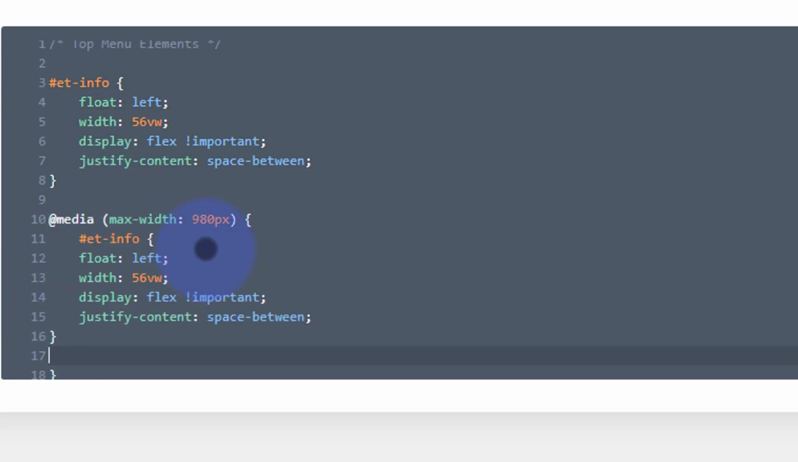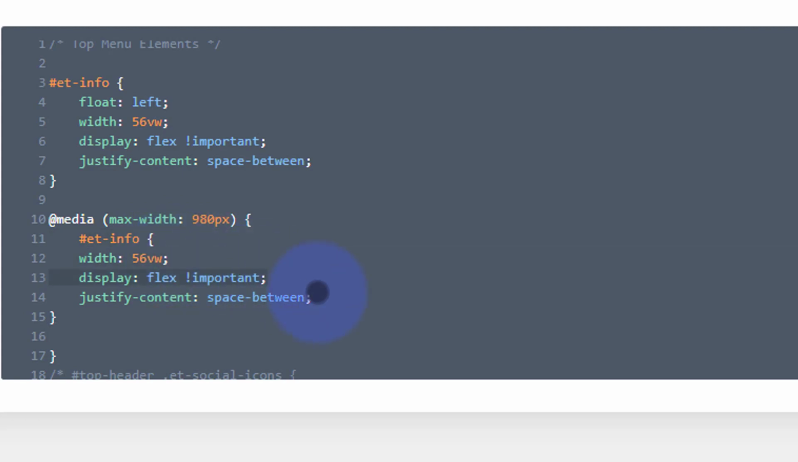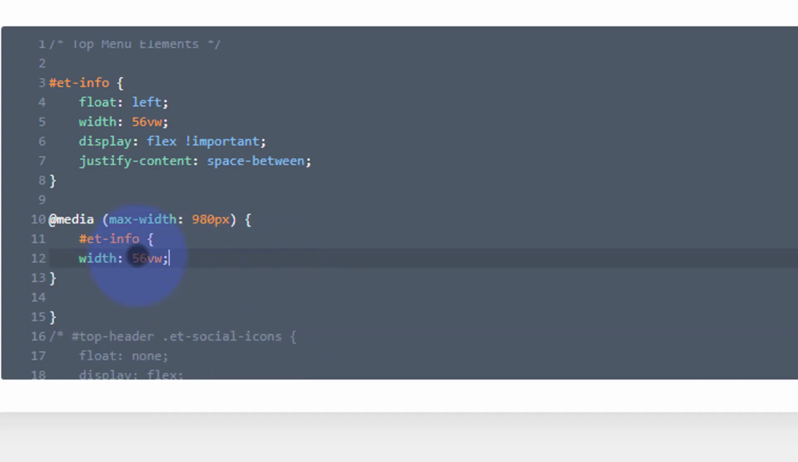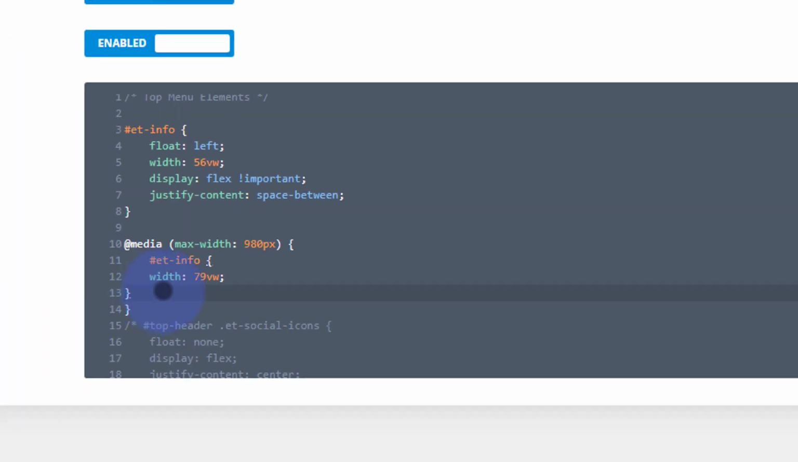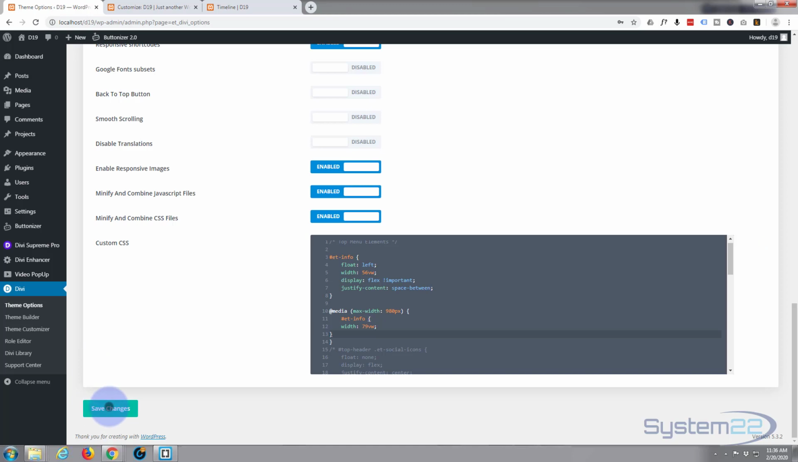I think that number was 79. Okay, float left. Don't need the float. It's already floated. And don't need any of those either. Just need the width. And we said 79, didn't we? Fantastic. Let's save this. I'll just get rid of that gap at the bottom there. Now when you've got media queries, you always want to have two closing curly brackets at the bottom. So let's save our changes.